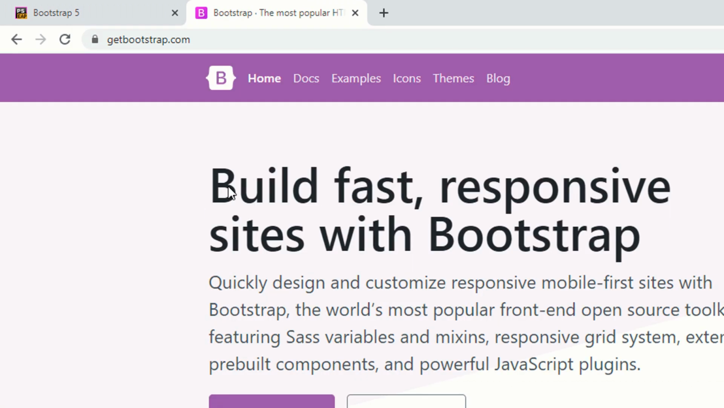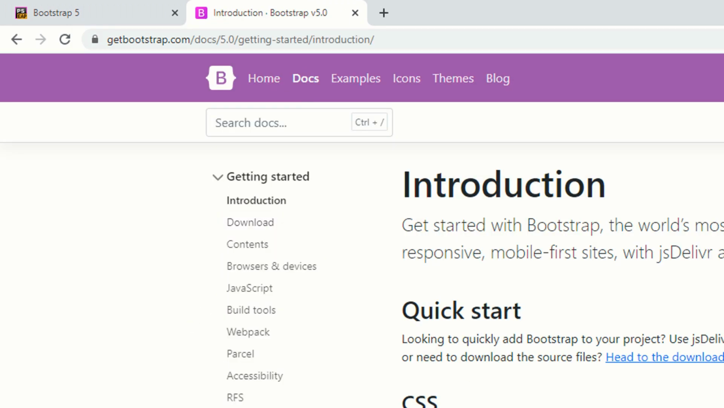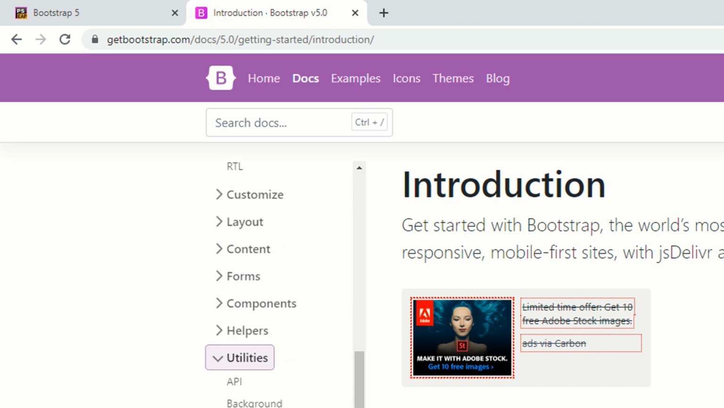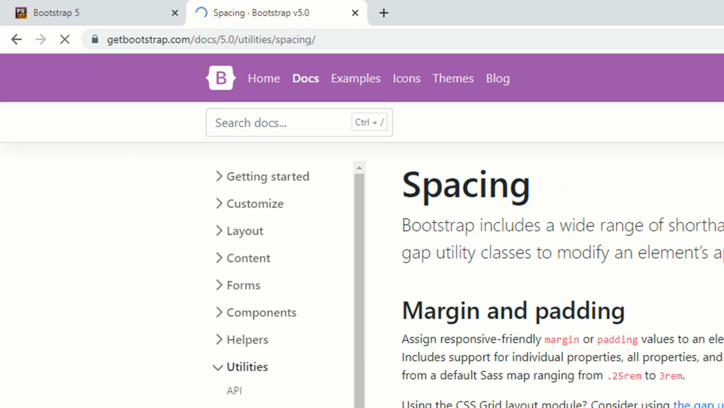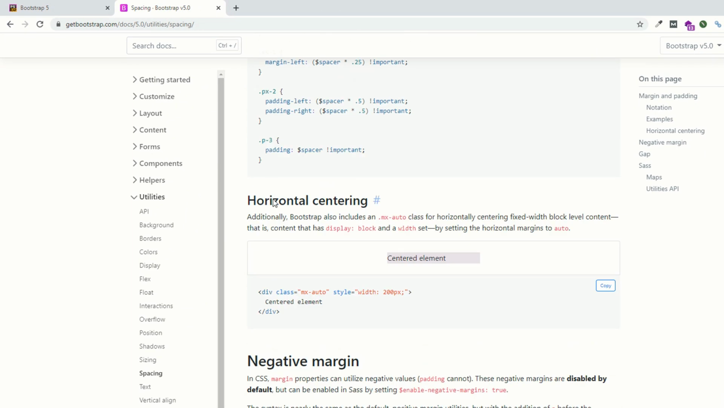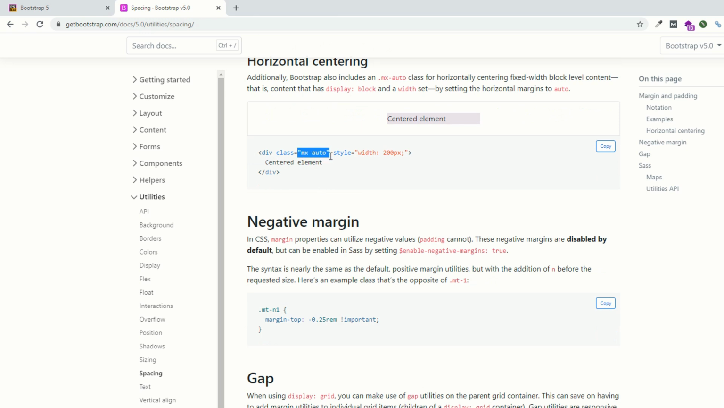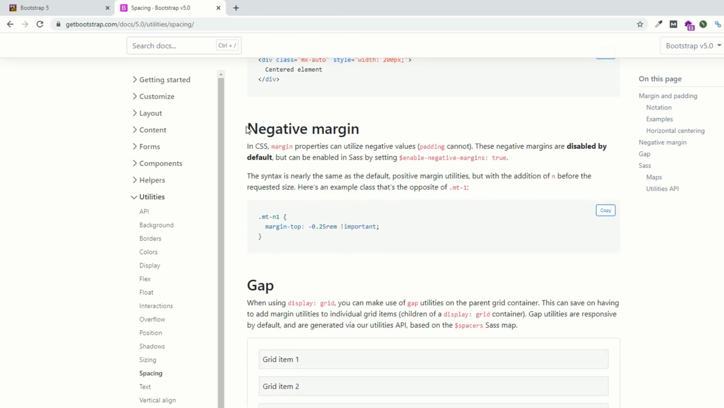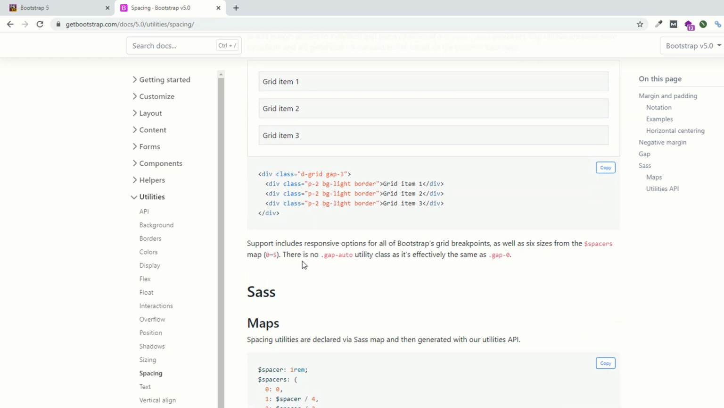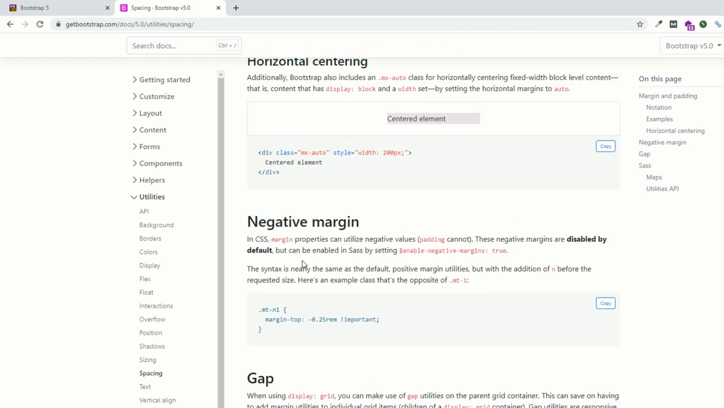Go to the Bootstrap, and if you want to view the documentation, so utilities, they have discussed the sizing. As you can see, horizontally you can use the MX auto. If you want to use the negative margin, you can also do that. If you want to use the gap, as you can see, they are providing you the d-grid gap. We'll discuss the grid systems in our later lectures, but for now it's fine.